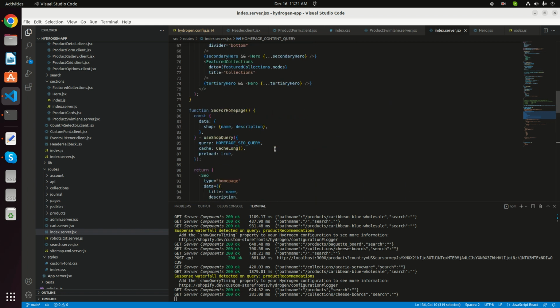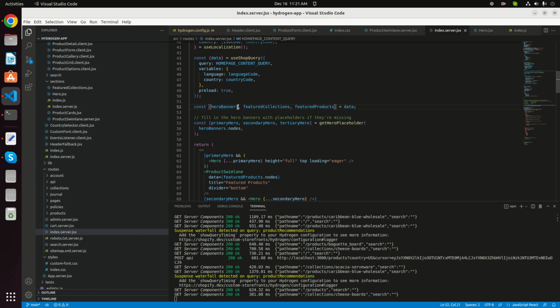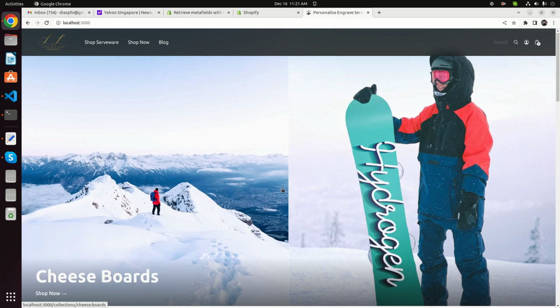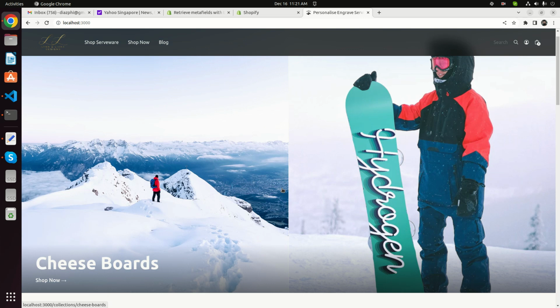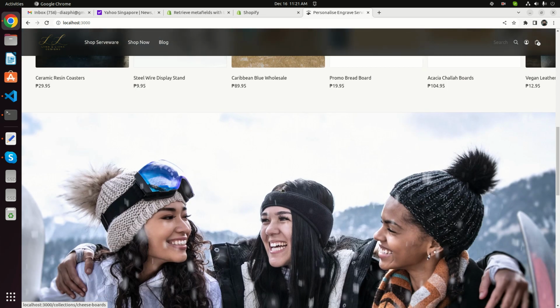If you look at this line, in the hero banner, it says that in case you did not add a metafield, then it will automatically use a placeholder. This is a placeholder which is brought from a Hydrogen preview, freeview.myshopify.com. So I think that's it.